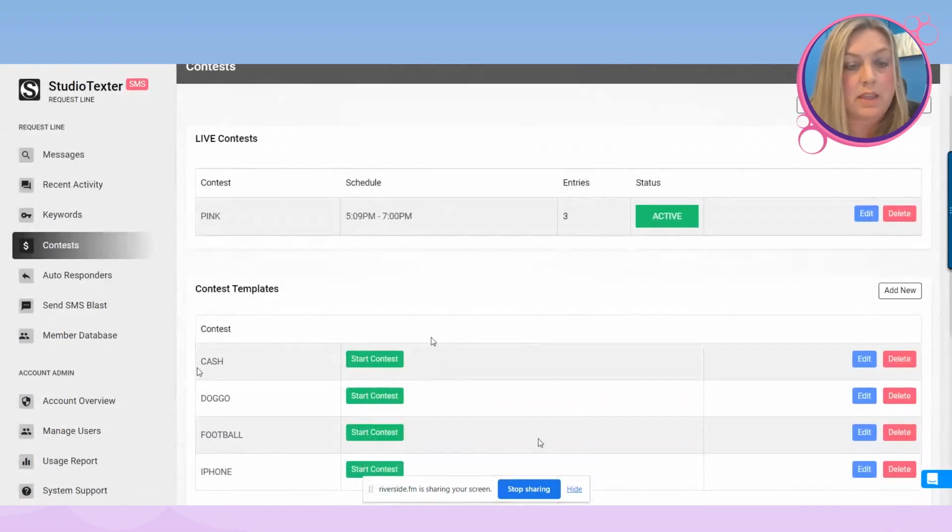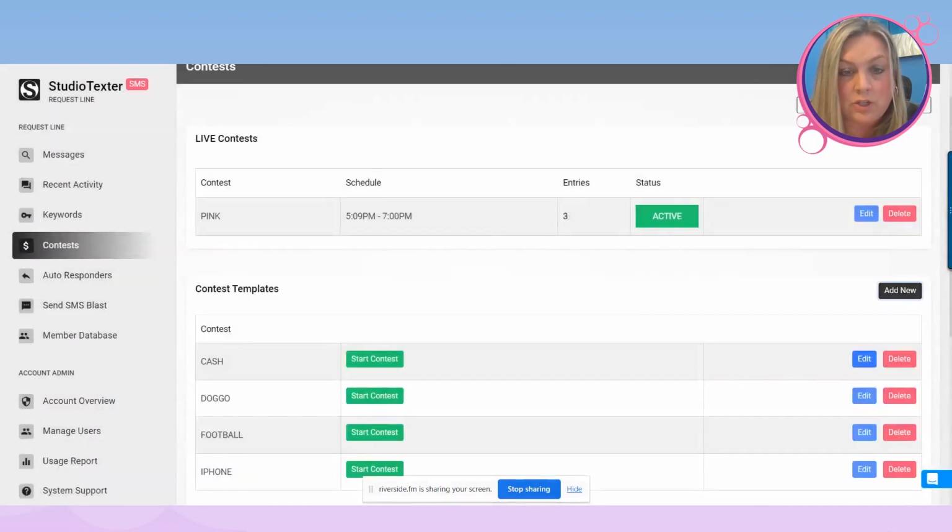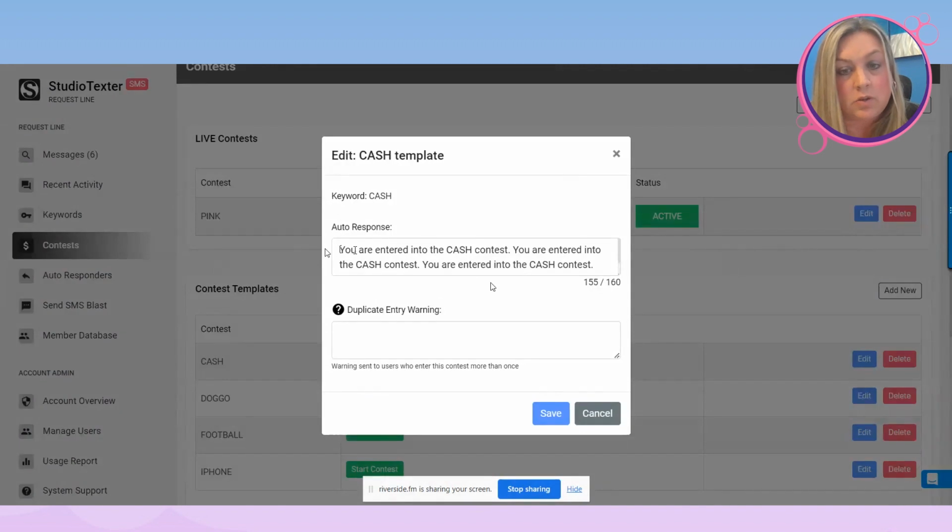The best example I can give you is cash. We know that a lot of stations give away cash on the hour, every hour. So with the cash template, for example, you can hit add new here. The only thing that's needed is the keyword, the auto response, and then a duplicate entry warning if you want. Now we've already done that for cash. You can see I say you've entered to win cash contest, blah, blah, blah. I'm going to hit save and keep that.